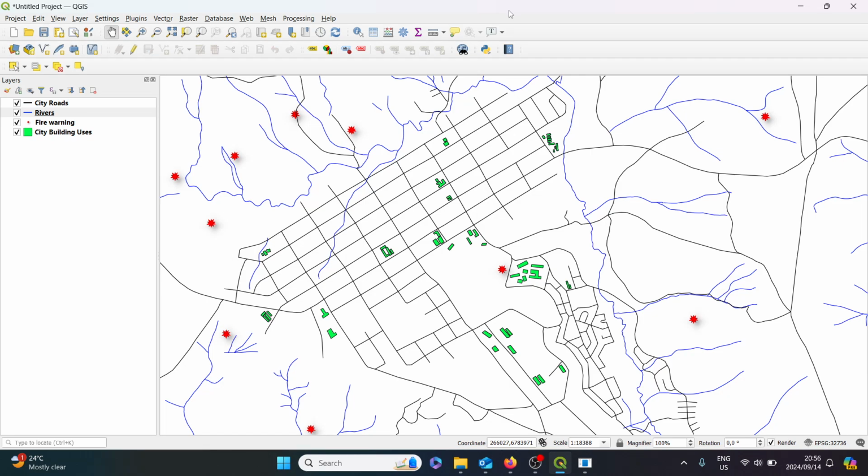In this short video, we will be extracting features by using a select by expression in the attribute table. We'll be creating buffers as well as running a select by location query using QGIS. The data you have before you could be any sort of city data that is available. Here we have fire hazard zones, rivers, roads, and building types.